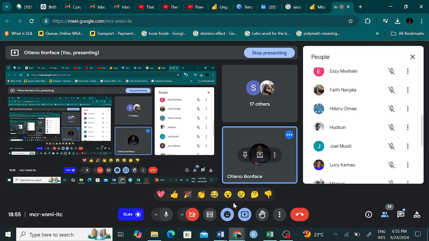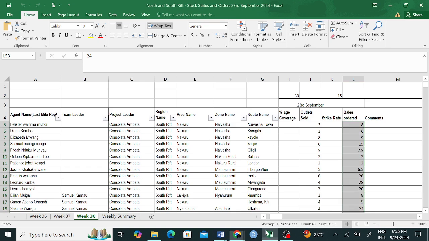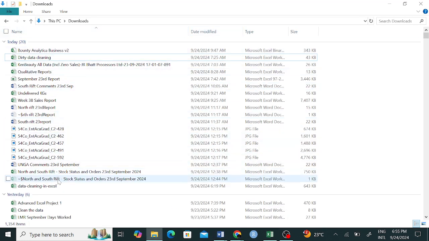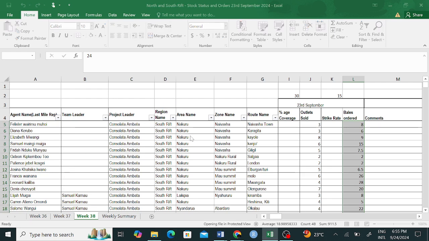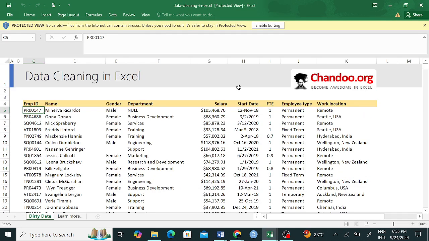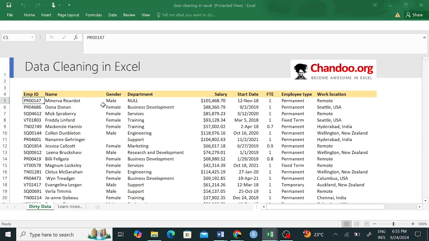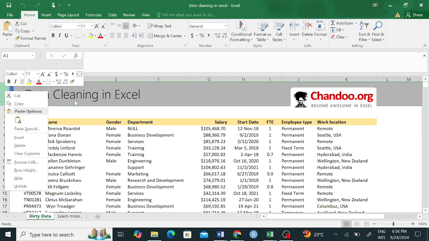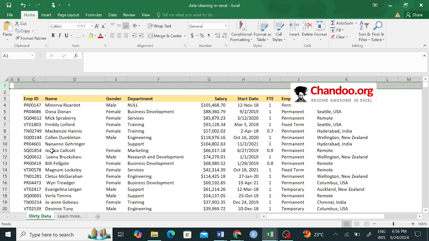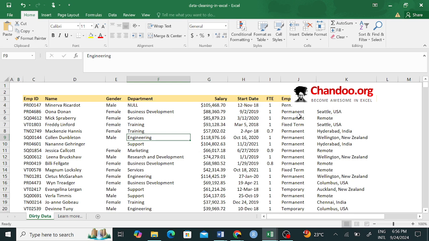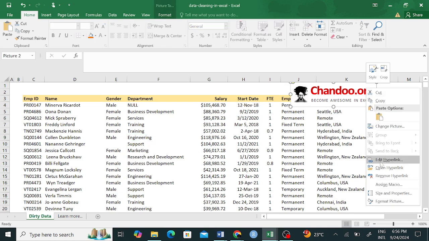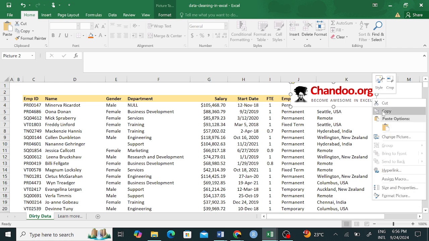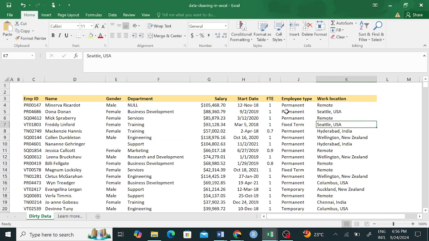Yeah, so we need to talk about something called Power Query, and there's data here I got from a guy called Chando. So this is the data from Chando.